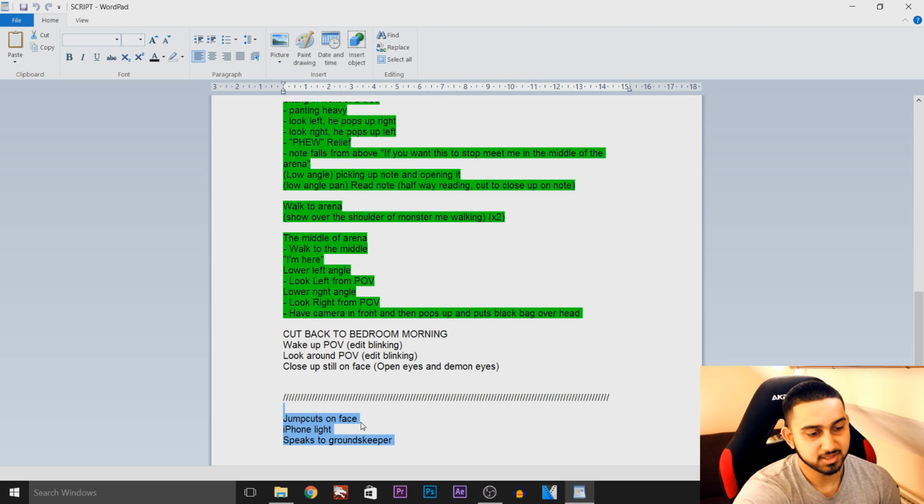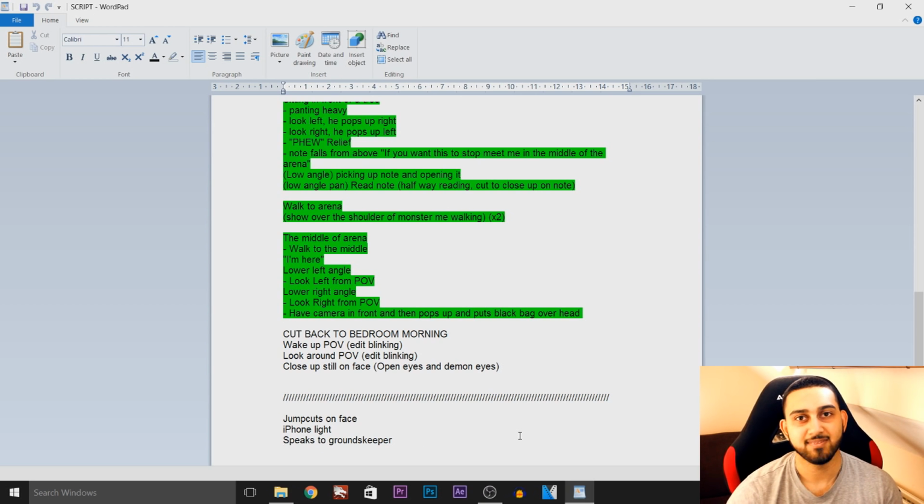And these things at the bottom were just little tips, jump cuts on the face, like the scary mask, just to create more of a horror effect. The iPhone light, which was just to create more lighting if needed, but it wasn't. And then speak to the groundskeeper, so the person who looks after the park, if I was allowed to record or get a permit to get permission to record in this park.